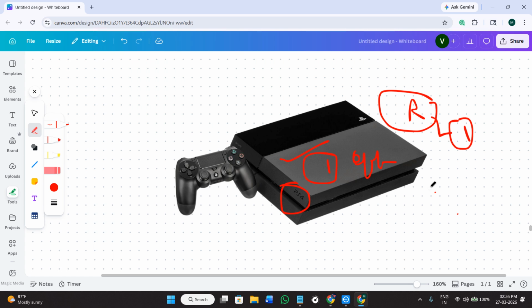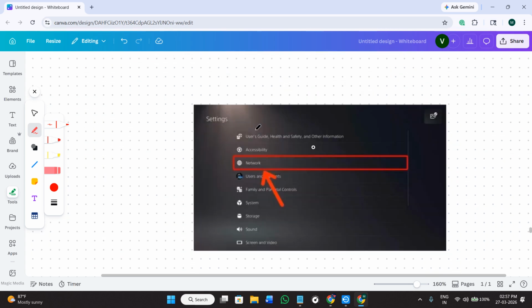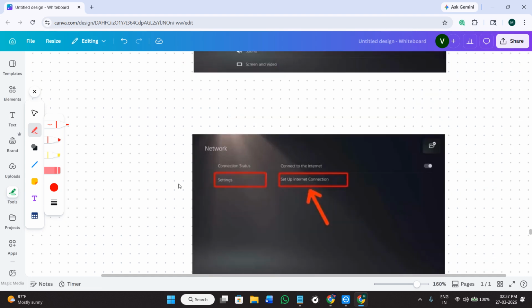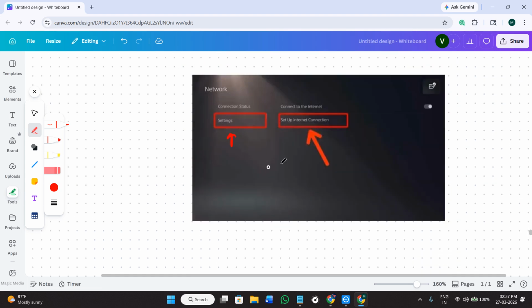Now, if the issue still persists, you can also refresh the network settings. For that, you just have to open the settings. Over here, look for the option of network. Inside network, simply select the option of settings. Inside settings, look for the option of setup internet connection. Now you need to choose Wi-Fi or LAN and then you need to simply connect it by entering your password again. This particular step is going to reset any of the incorrect network settings.